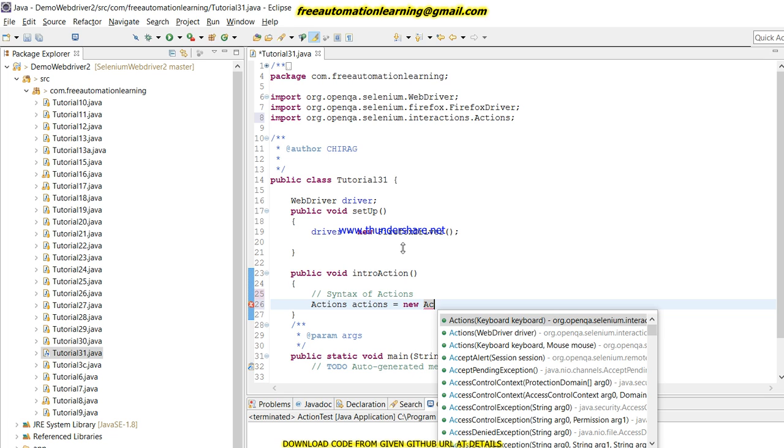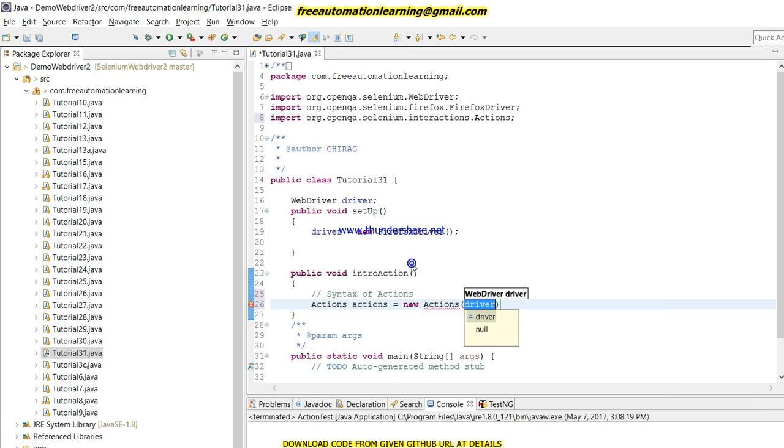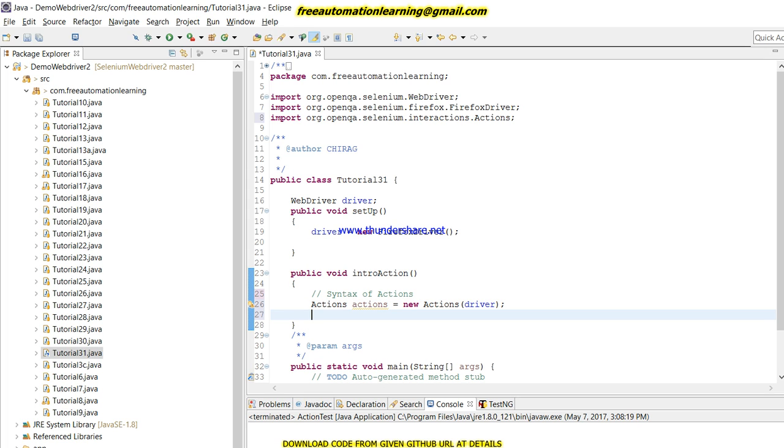You can see there are three constructors displayed for Actions. By using a keyboard we can create an object, by using WebDriver we can create an object, or by using keyboard and mouse we can create an object. Here we are using WebDriver. By using WebDriver we can create the object of the Actions class. So this would be the syntax of the Actions class, right?